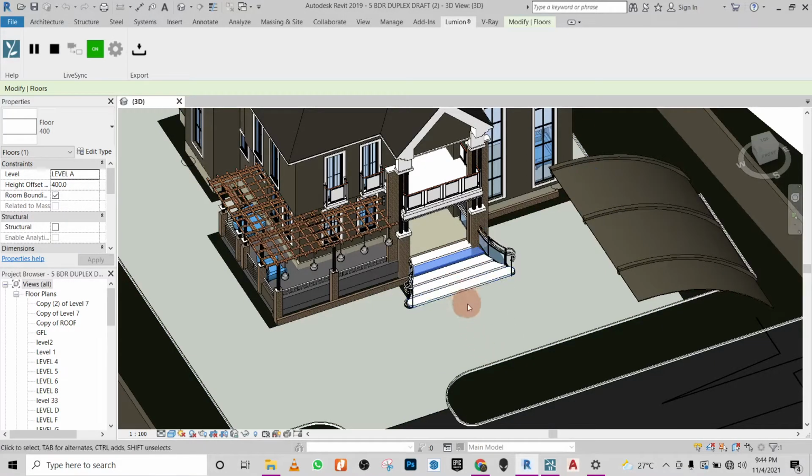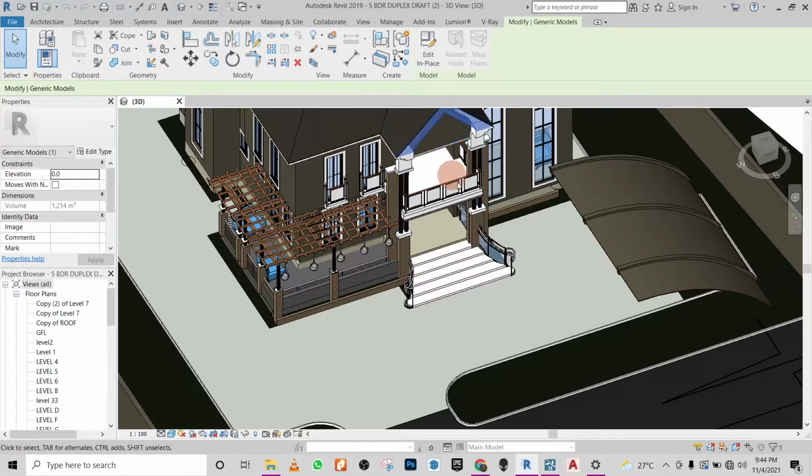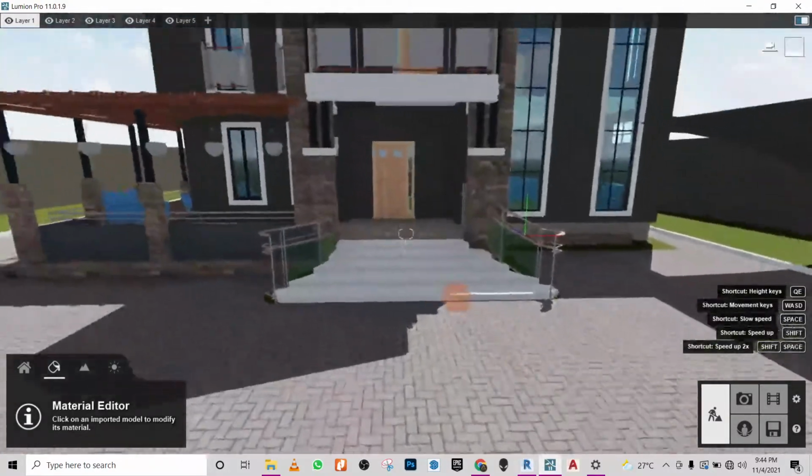Lumion is seeing this as one family because I made them have one material in Revit. So if I want them to have something different, I have to come to Revit, edit it, save it, then it will synchronize with Lumion and make that change. But for this model, I want it to be the same.